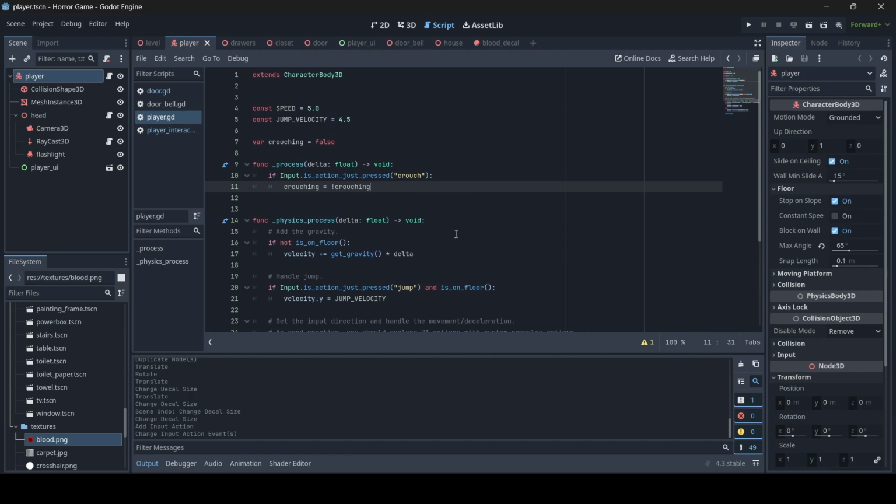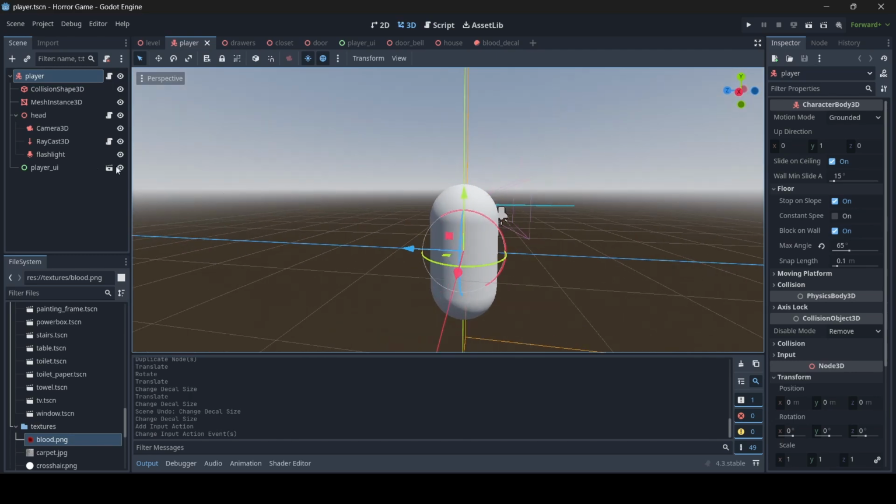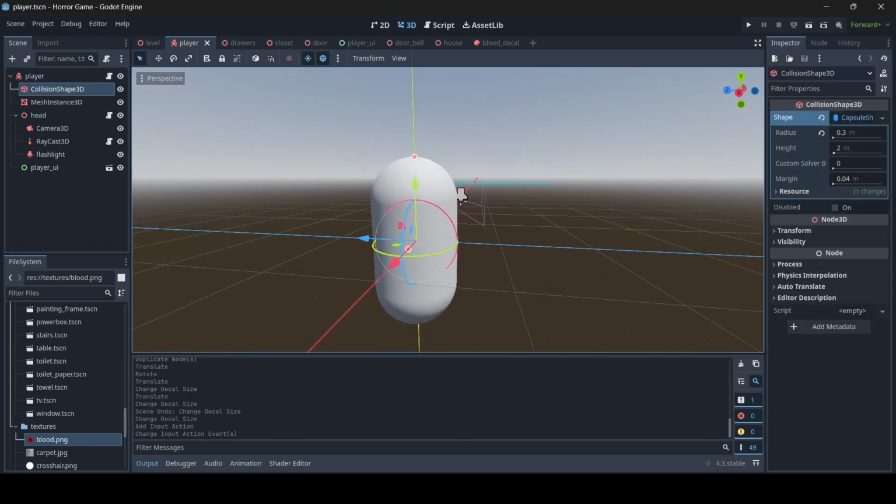So now what we're going to do here is this. In order for our player to crouch, we are actually going to shrink down our capsule size height, so our collision shape height.